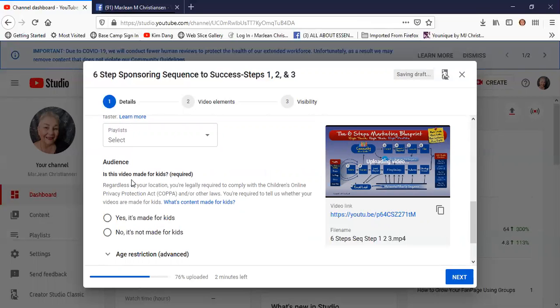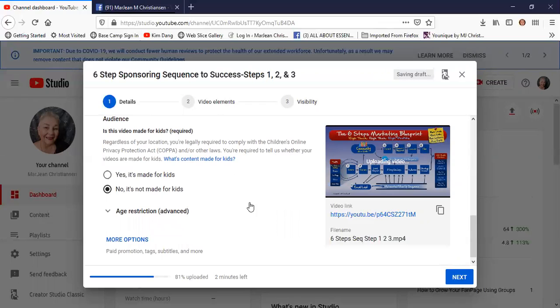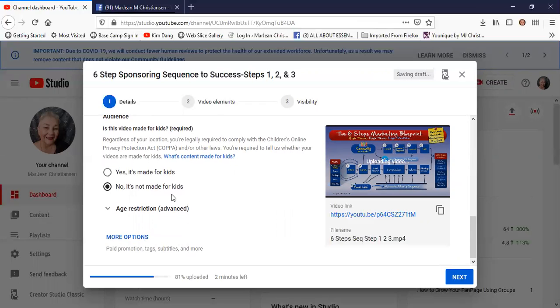Your audience, this is very important because you're an entrepreneur. You always want to make sure that your content says no, it is not for kids. Technically, your content won't harm children, but just to be safe, it's best to pick no, it is not made for kids. And then that way you're safe and you don't have to worry about getting in trouble with YouTube.